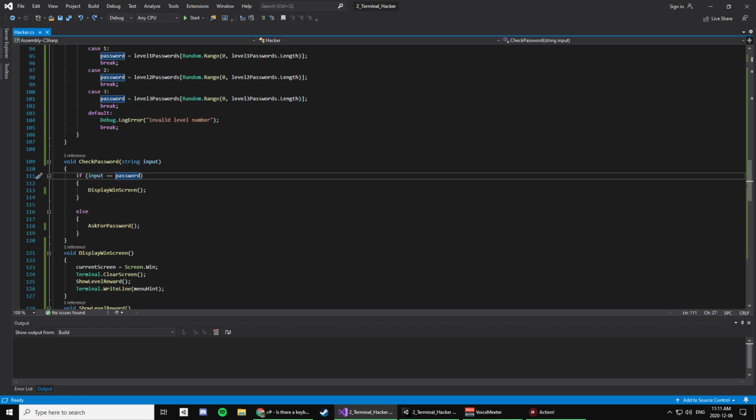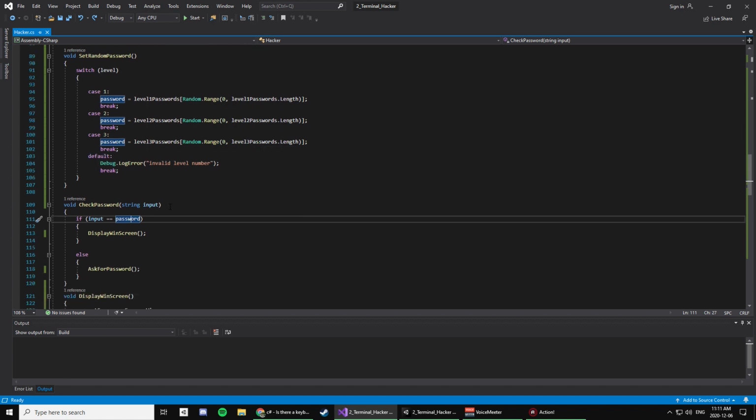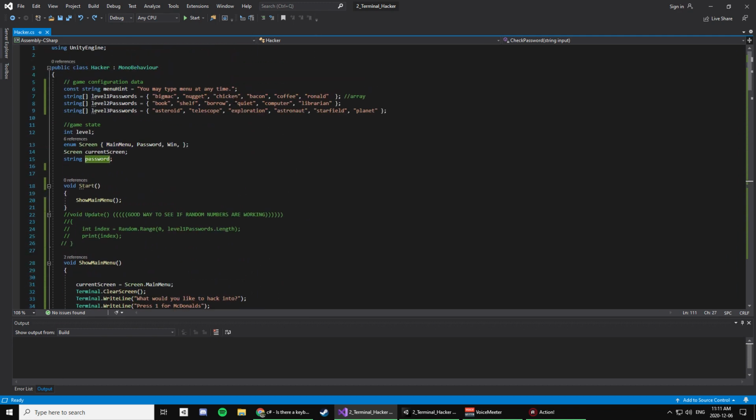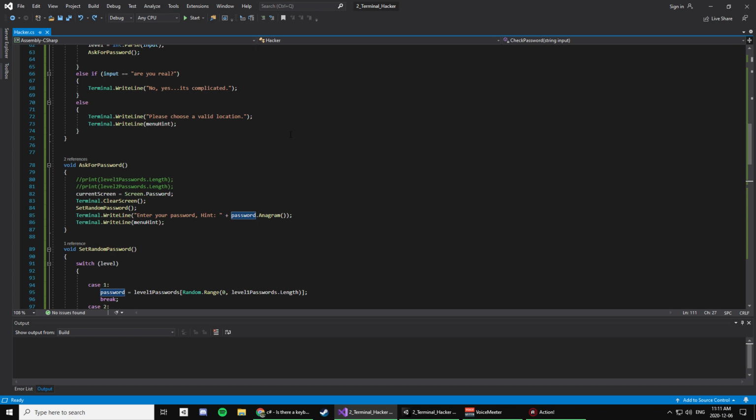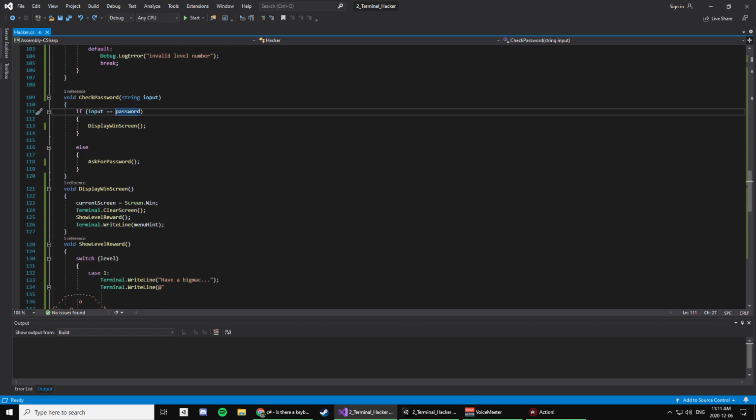So what is the password? Well, the password is the randomized password based on the 3 levels and the 3 cases that we created up here. So it will take care of everything for me, basically. That's just the way I coded it. So any of the 6 words that I selected up here, it will choose one of them. That will be the password. So if we get it right, we display the win screen. If we get it wrong, then we just ask for the password again.